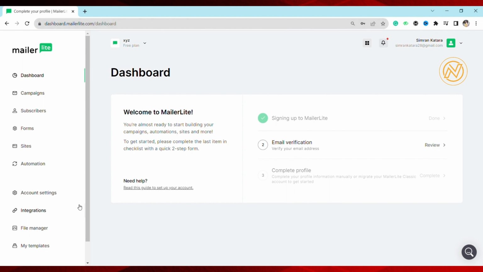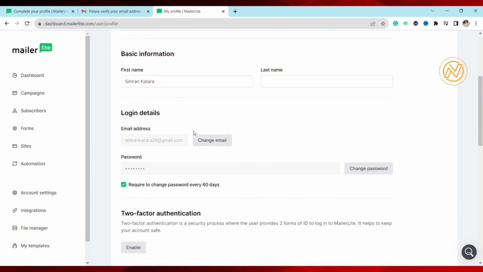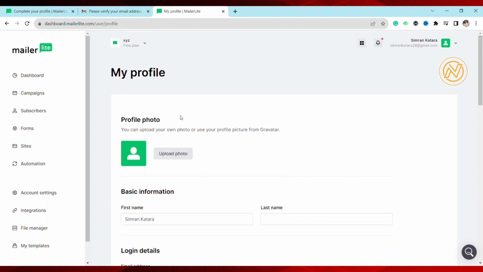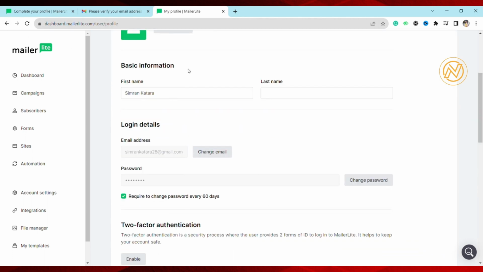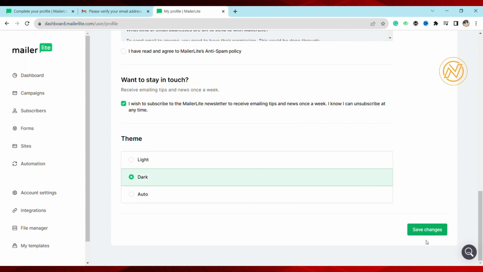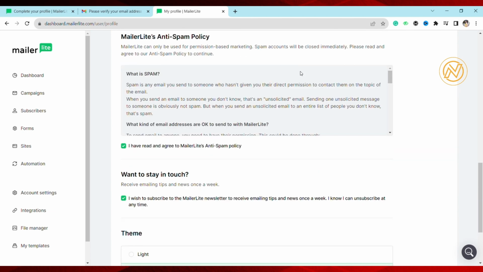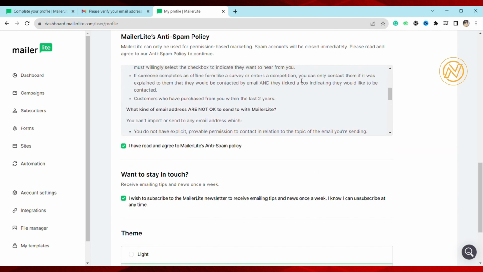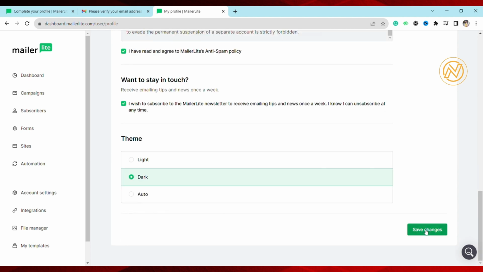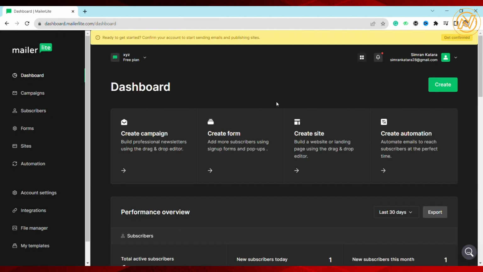So first of all, you have to complete your profile. For that, I'm just going to click on the profile icon at the top right and click on my profile. Now we have to complete our profile. We have to add our basic information like our first name, last name, email address, password, and two-factor authentication. I'm also going to select dark mode. You have to read the spam policy of MailerLite, and once you read it, just check the box that you have read all the conditions and click on save change.